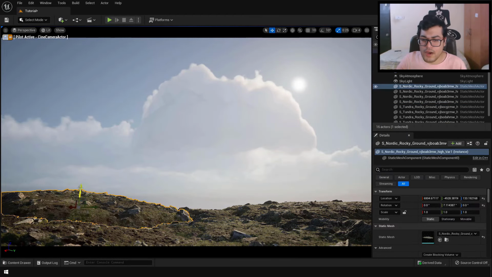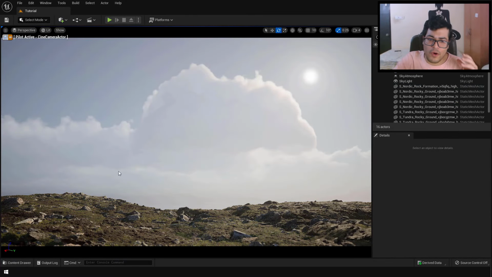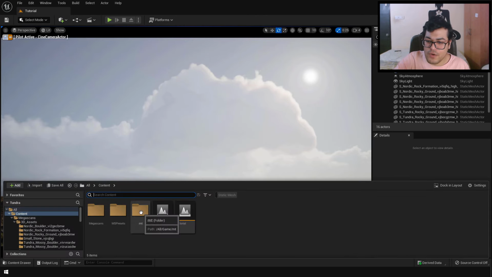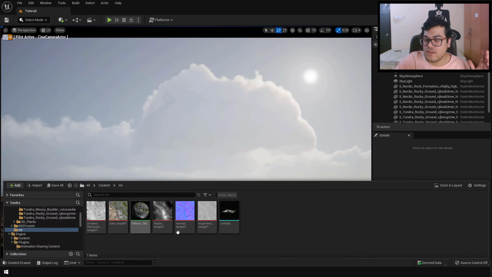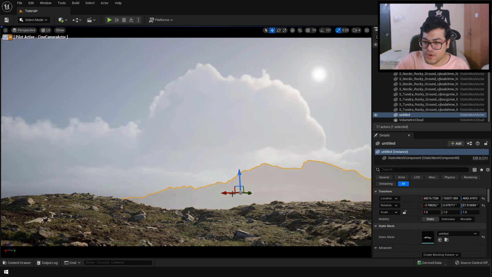So now our mid-ground elements are looking pretty good, but we are lacking some detail in the background. So for the background, we are going to add some mountains. You will find these mountains in the content folder, and again, this is included in the startup project. So just drag the mountain mesh into the scene and place it backwards.